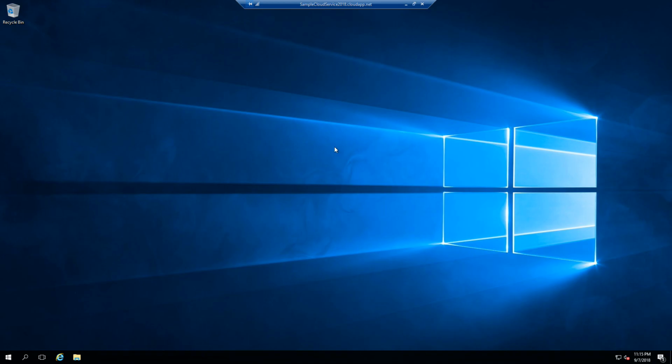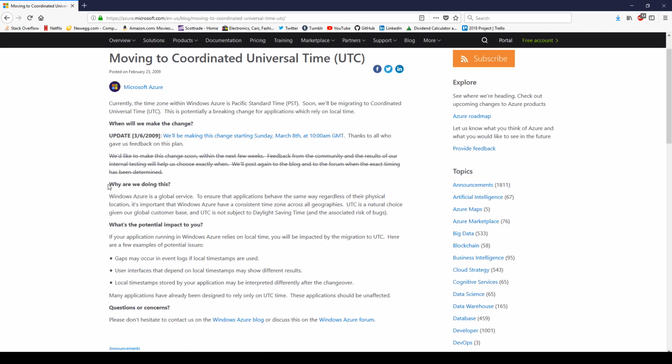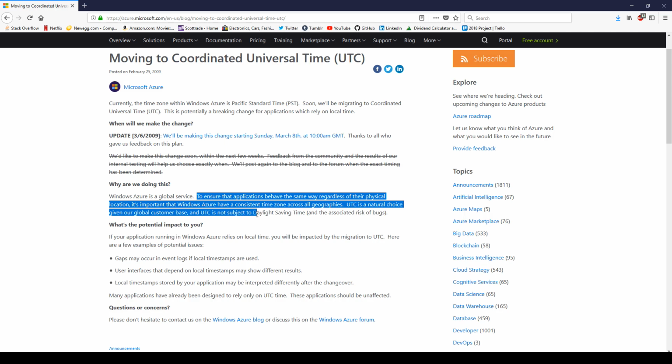And why was this done? Well, the reason for it is actually very simple. There's a link from Microsoft themselves. We'll focus on this. Why are we doing this? Windows Azure is a global service; to ensure that applications behave the same way regardless of their physical location, it's important that Windows Azure have a consistent time zone across all geographies. UTC is a natural choice given our global customer base, and UTC is not subject to daylight saving time.